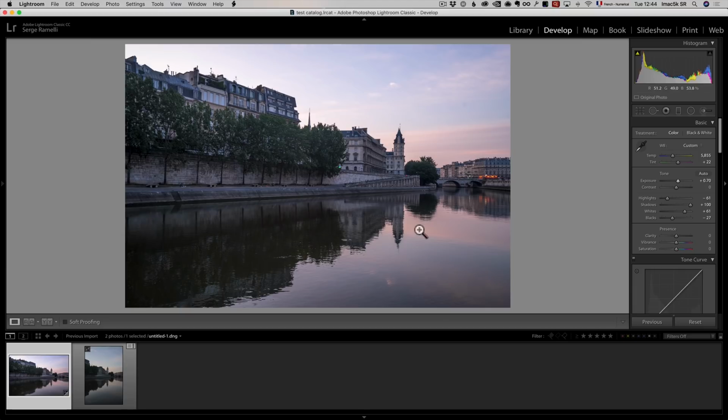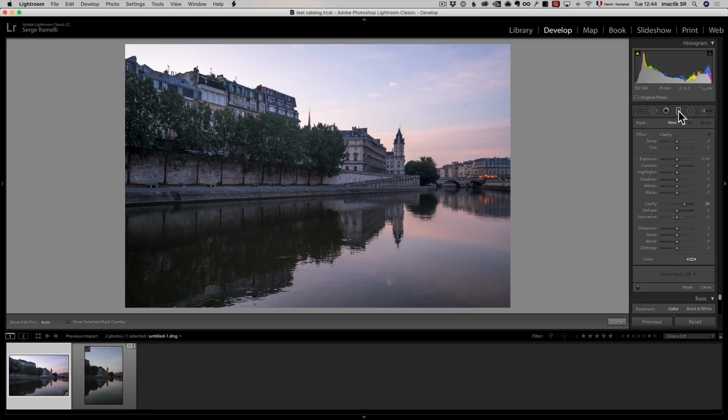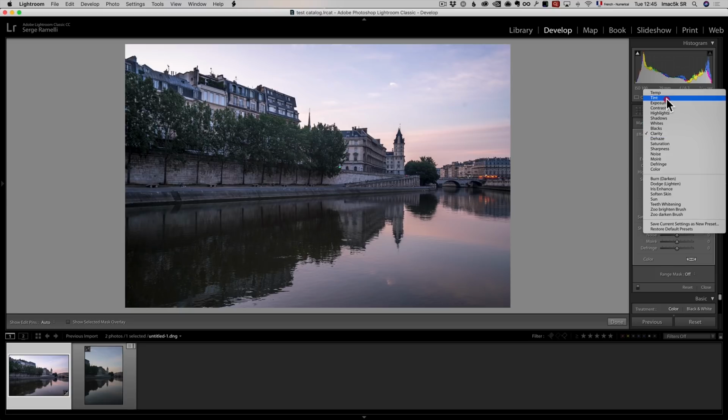But now I think the sky is too bright and the water is too bright. So this is when this beautiful tool that I use all the time comes in. It's called a gradient filter. You click one time, you drag it, okay? And whatever is going to be done here, so the best is to click this little option here. You see you got all kinds of effects. I'm going to go to exposure.